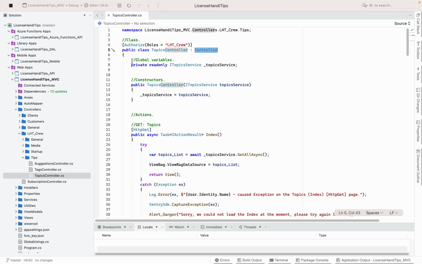They function similarly but differently based on the needs, right? So now I do have a global variable. This is where I'm asking the topics service to help me further process the request, right? And then all the controllers should have what? A constructor, where we are injecting this interface using constructor injection, right? Then we have the actions that we read about.